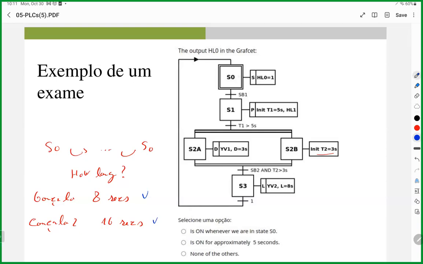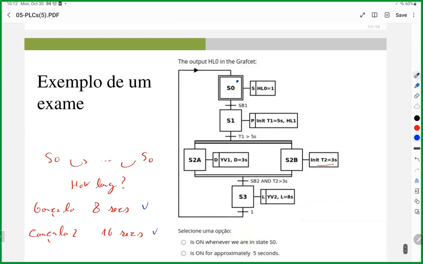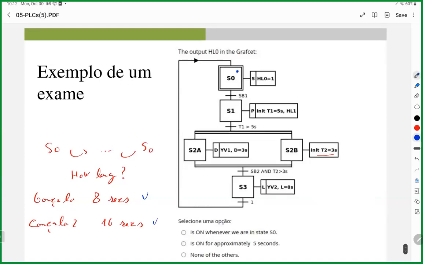So we are in S0. Now what happens? It goes to S1 when SP1 is good. Okay, so let's see. Let's say that immediately I press SP1. So SP1 is pressed immediately, and you jump here and you spend 0 seconds. Then we'll go to the next step after 5 seconds. So do you go to S2A or S2B? Both. You go to both. And you spend 5 seconds.